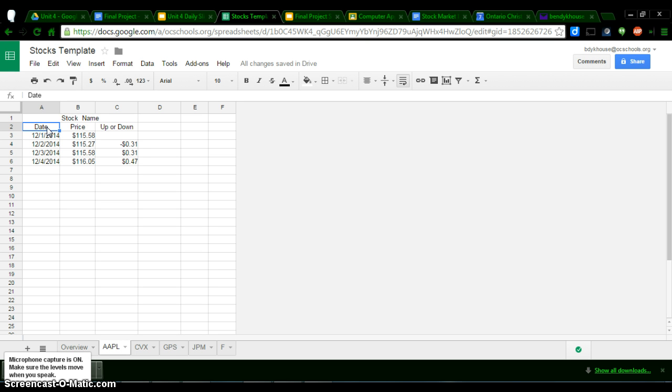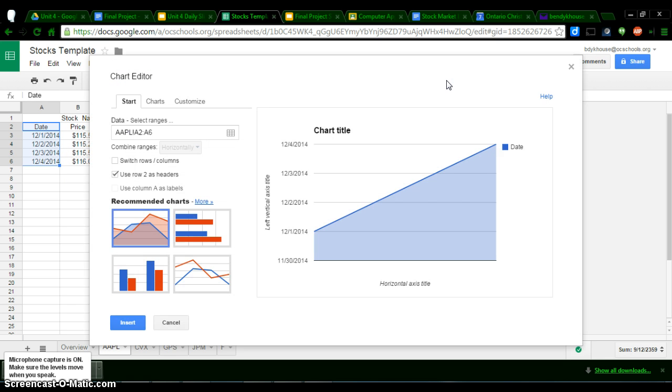The price, that's right. So we always want to highlight our labels first. I'm just going to highlight 4. You have a lot more. So highlight all of the dates, and then let's begin our chart. You can click right here on this icon to start your chart.